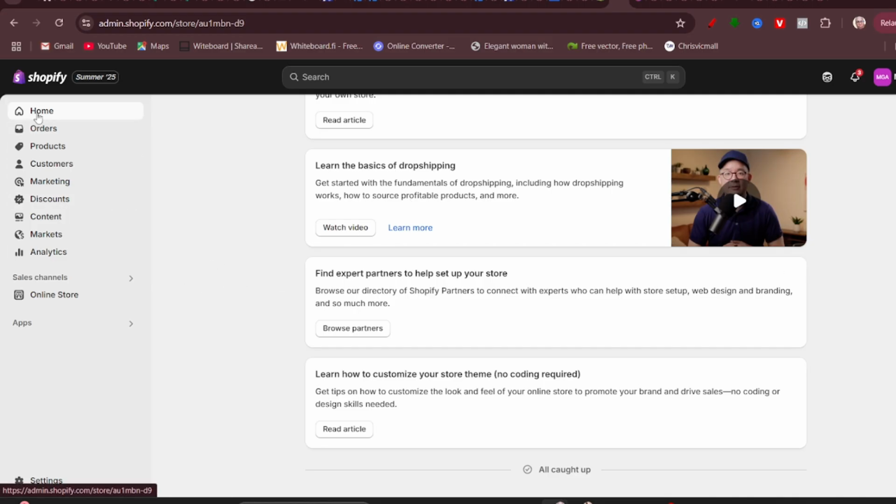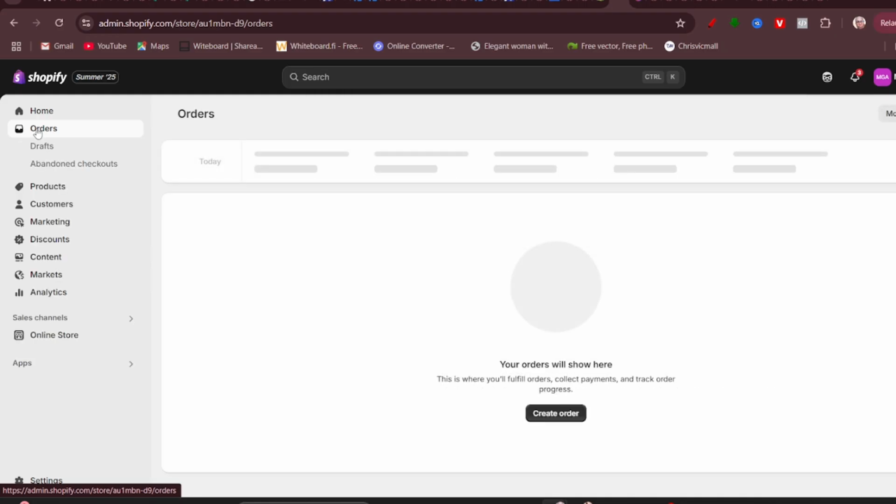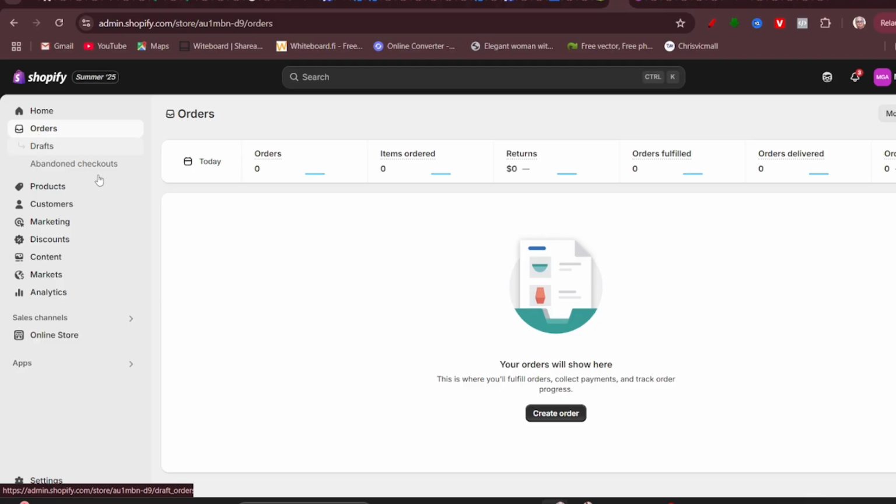So the next thing you do is you could click on orders, right? And when you click on orders, let me explain what all these tabs do. You click on orders here. This shows you all the orders you have. You could create an order. Your orders will show here. This is where you fulfill your orders, collect payments, and track progress. So this is where you get your orders here.